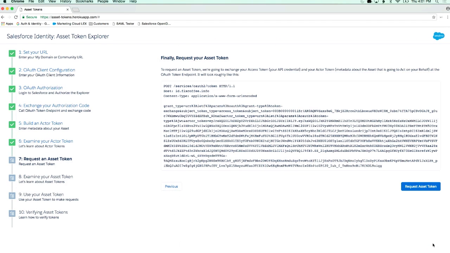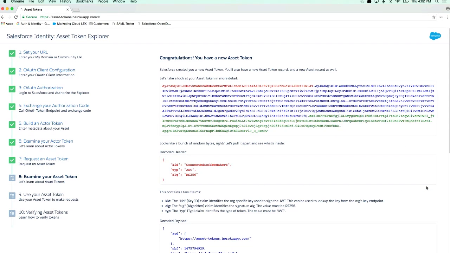So all we really need to do is exchange it. So here's that OAuth token exchange. I'm going to post to the token endpoint my subject token, here's the Salesforce session, and my actor token, here's the information about who I want to act on my behalf. Okay? And as I do that, I request an access token, and boom.